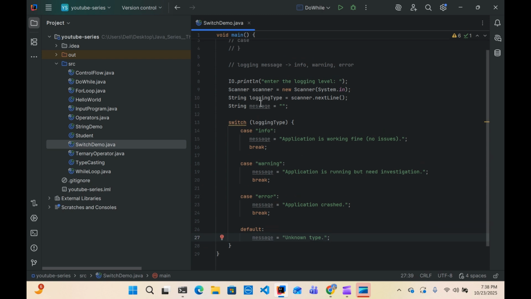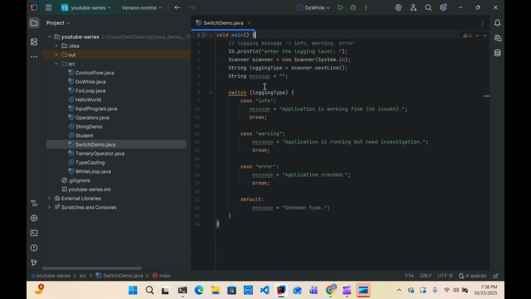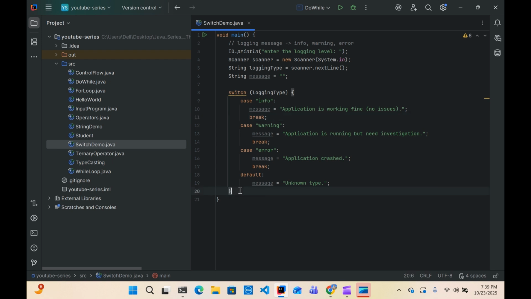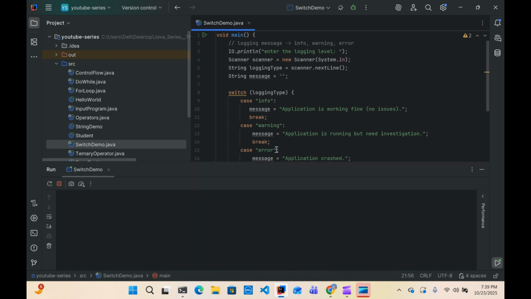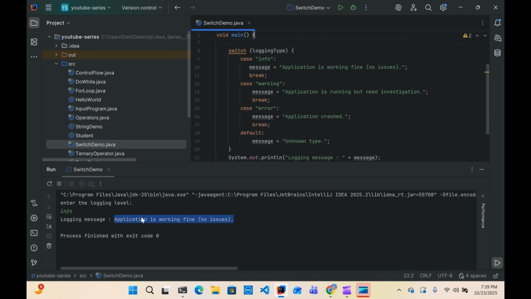So here I assigned everything, so I'll be removing these lines, and I'll just remove the space, and I will print out logging message and then message. Okay, and so if I run it, let me run this, and enter the logging label info, logging application is working fine, no issues, right? And if I enter warning, this line will be printed.